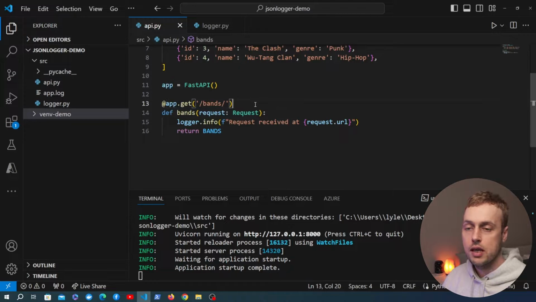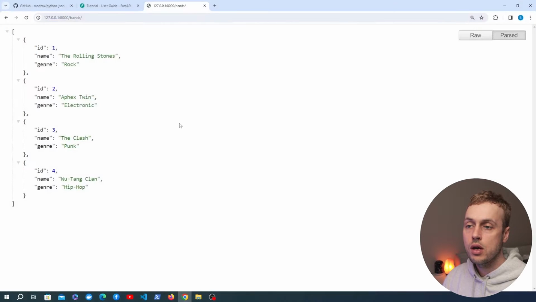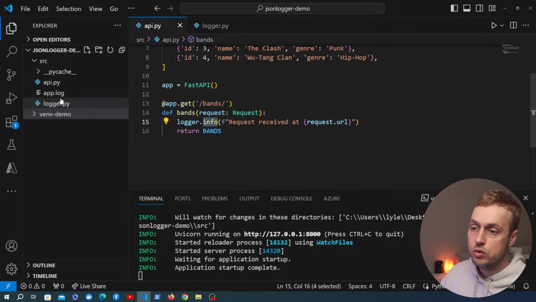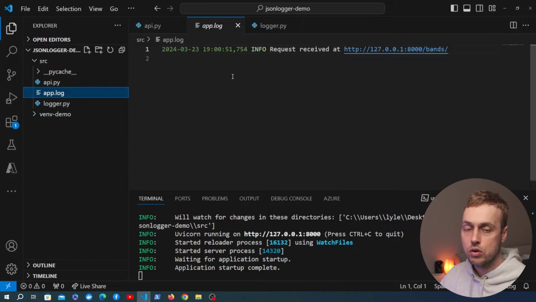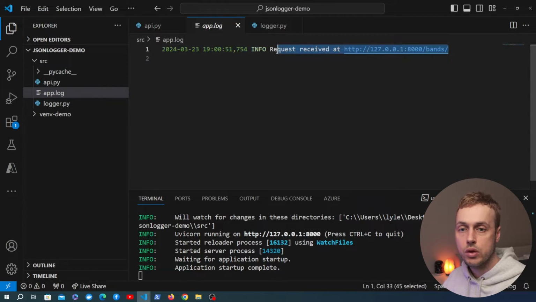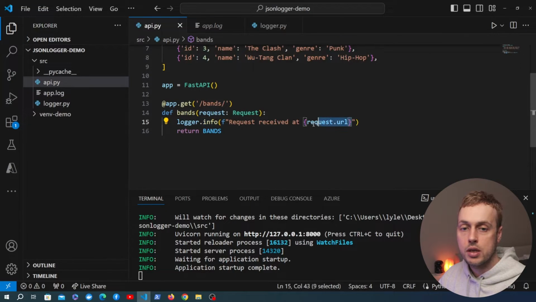Now if we go to the browser at localhost:8000/bands, let's do that now, what we get back is some JSON data that represents the bands that we have in that hard-coded list. Now we want to check what's been output using this logger.info method, so let's go to the app.log file. This is the file that was configured using the Python FileHandler object and added to that logger. We can see we get the timestamp, we also get the log level of info, and finally we get the message "request received at" and then the name of the URL, and that's coming directly from this property here.